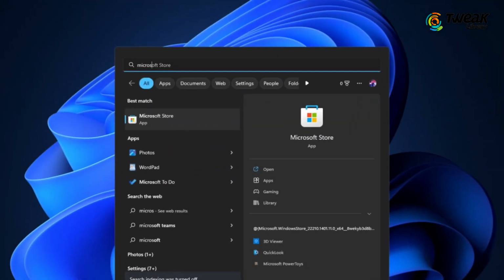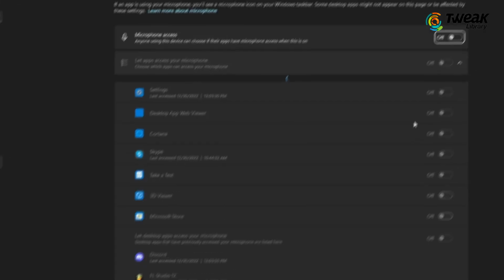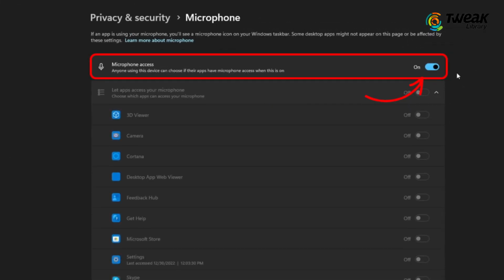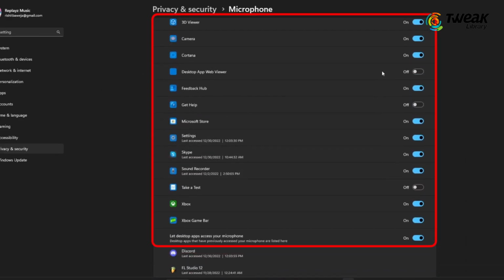Number two, allow apps to access your microphone. Press the Windows logo key on your keyboard, search for microphone privacy settings, turn on the microphone access and let apps access your microphone options. You can scroll down and manage the microphone access to a specific app. Restart the problematic app and test if the issue is resolved now.